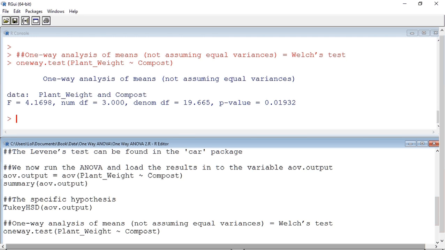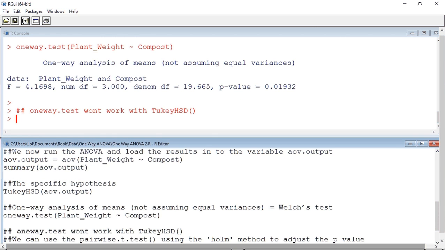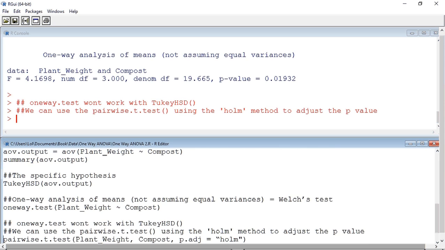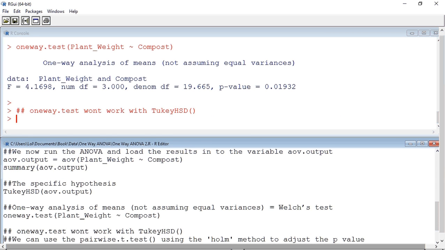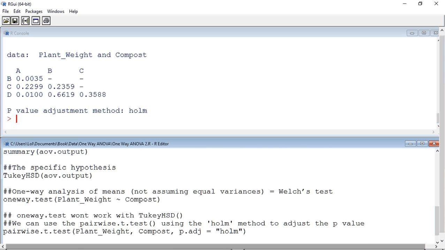Obviously, we would now like to go on to run a post-hoc test to indicate which composts outperformed each other. The TukeyHSD test will not work with the oneway test output, so we need to find another method. One intrinsic method in R is to use the pairwise t-test. Now, as I said in the introduction, simply doing a t-test will actually increase type 1 errors. But in this case, we can adjust the p-value using the Holm method to counter this. Here are the results. As you can see, it's given us a table summarizing the p-value for every comparison.